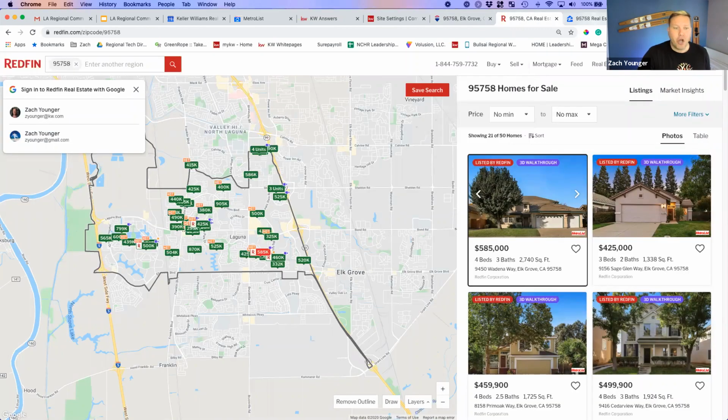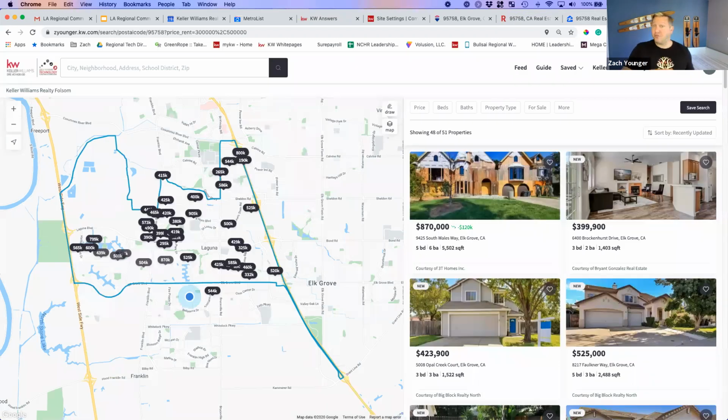Here's what I need you to know. If you were to do a search for any zip code or any city, anywhere across the country, on 6 different real estate websites, you will get, 99% of the time, 6 different sets of results. That is the nature of the beast of online data feeds, or MLS data feeds, that go to websites.